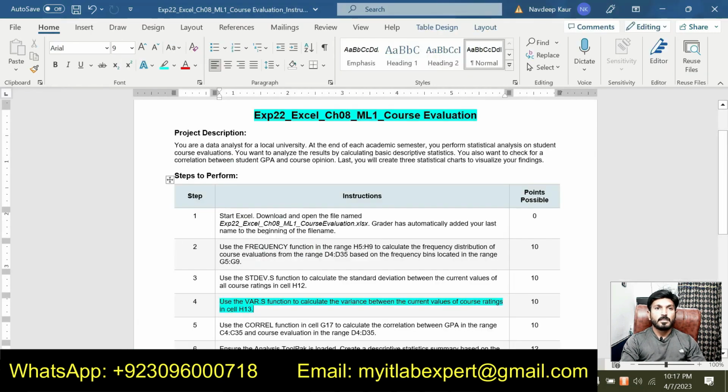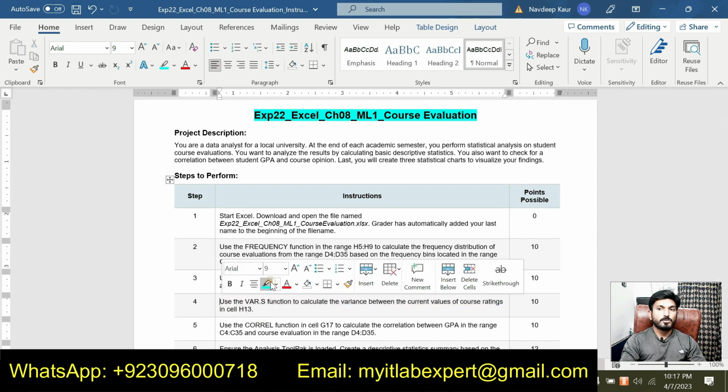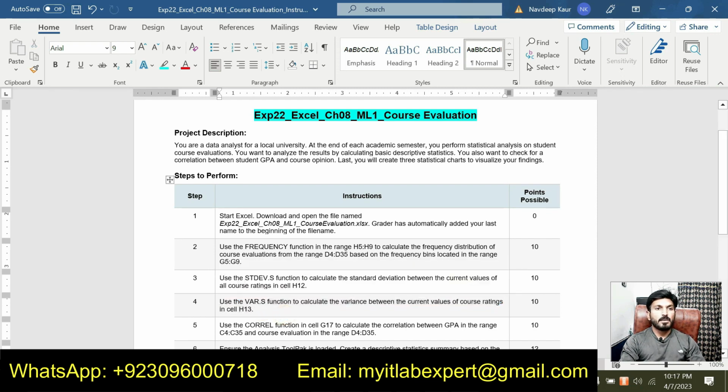So we have solved 4 steps so far, that is 30% of this total assignment. So let's move to the next step, that is step number 5 now.